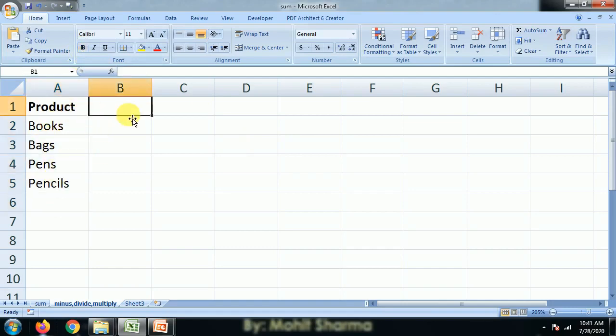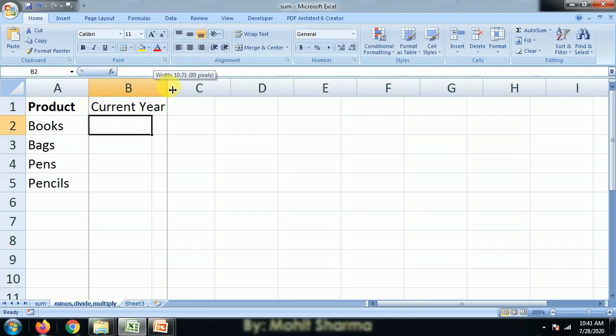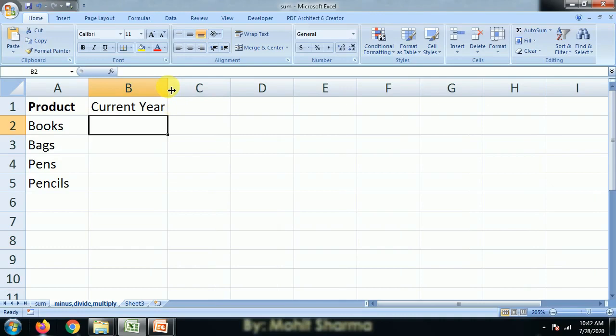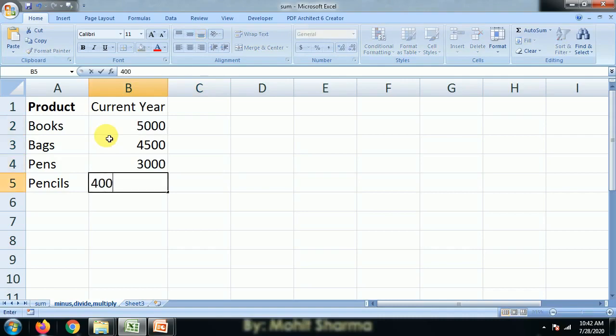Next, the current year, 2020, I enter in the cell. How can we increase the width of the cell? By clicking on the right edge of the cell and the left edge of the cell. In between, the current cell is B1 and there I click. So now the current year: 5000, 4500, 3000, and here 4000 pencils I have sold in the current year, that is 2020.